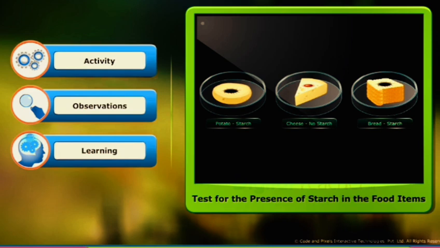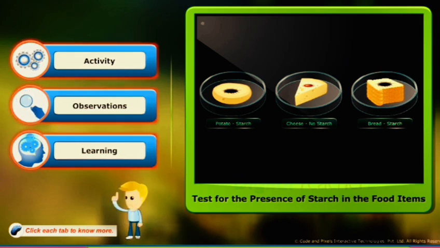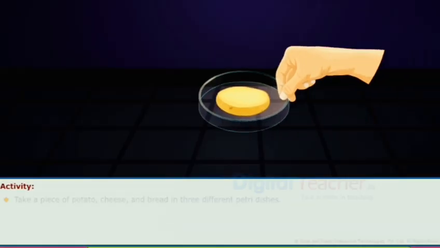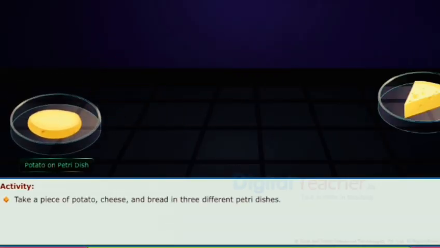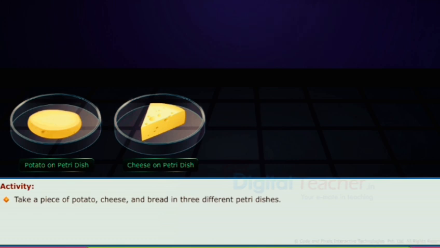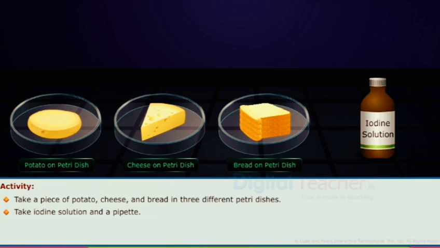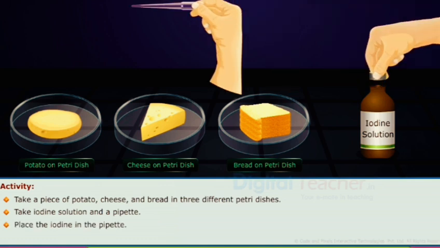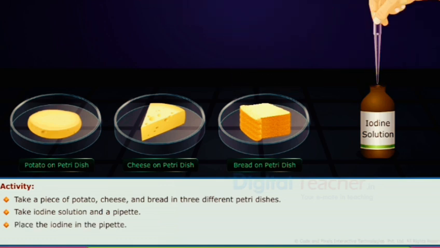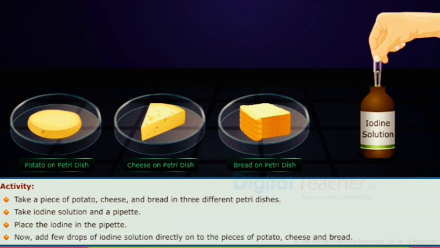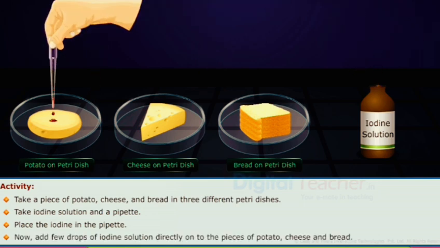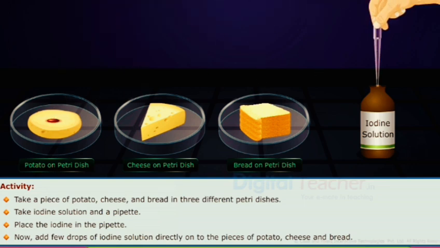Here, let us perform an activity to test for the presence of starch in food items. Click each tab to know more. Take a piece of potato, cheese, and bread in 3 different petri dishes. Take iodine solution and a pipette. Place the iodine in the pipette. Now, add few drops of iodine solution directly onto the pieces of potato, cheese and bread.